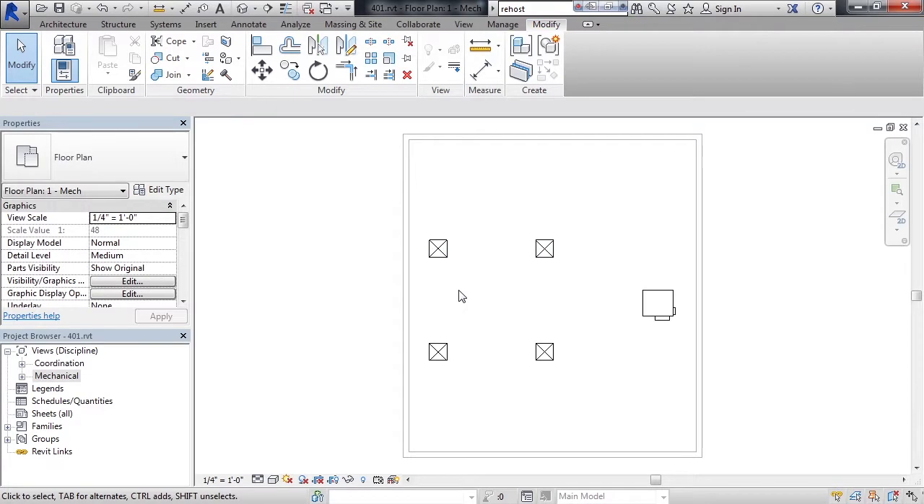Now, a model group is a group made of model items, such as these diffusers. You also have detail groups. And a detail group is a group of detail items such as text or tags, like door tags or window tags. In this example, though, we're going to make a model group.